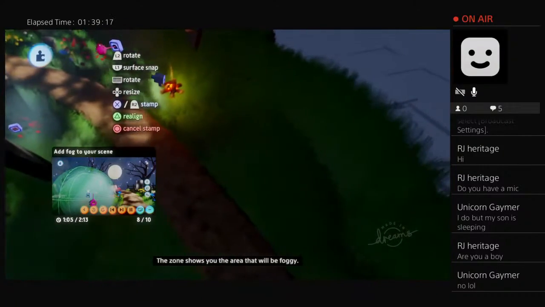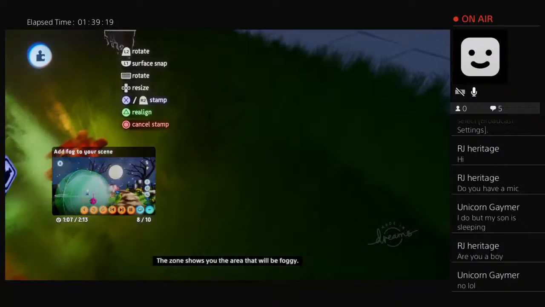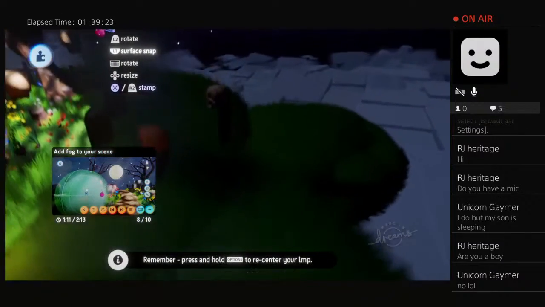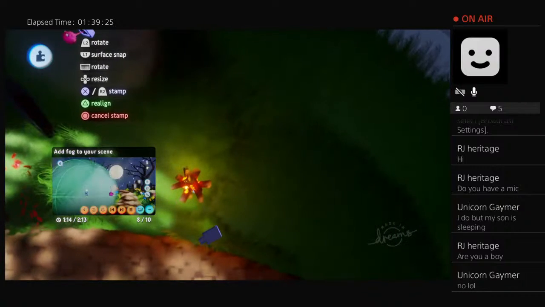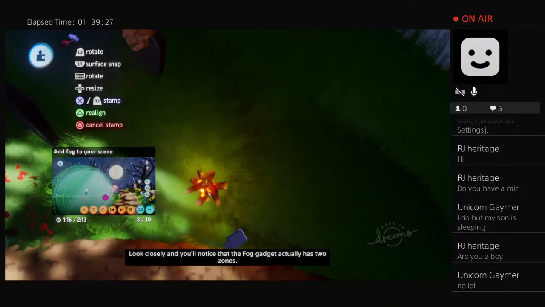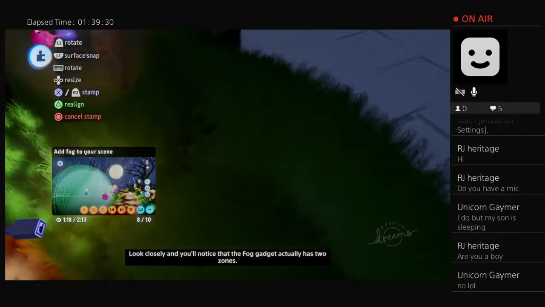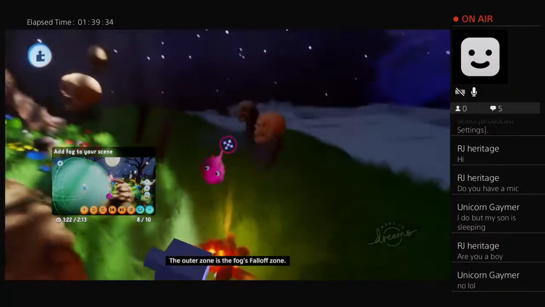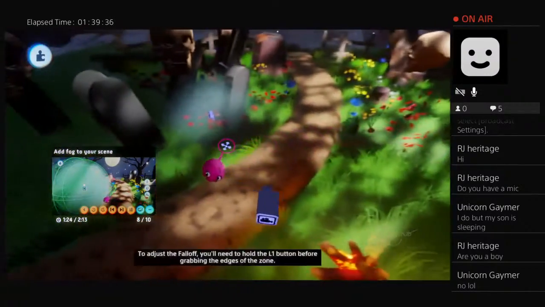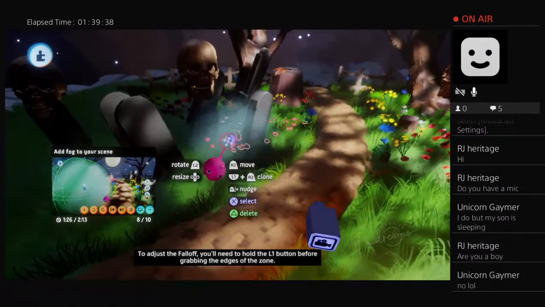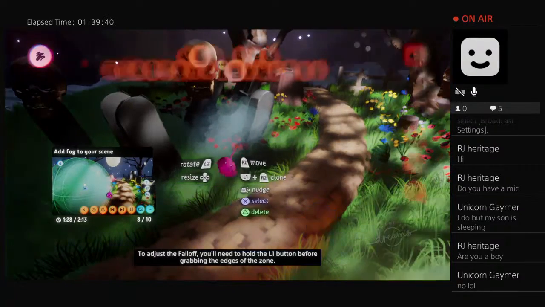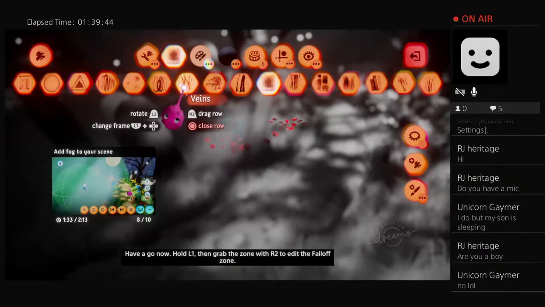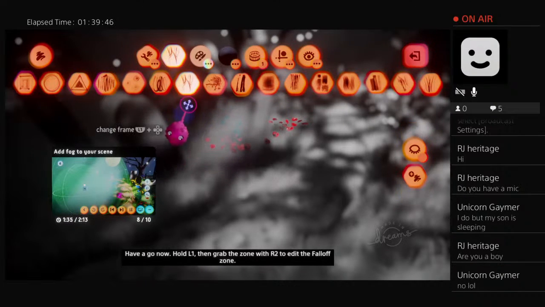The zone shows you the area that will be foggy. You can grab the zone with R2 to extend it. Look closely and you'll notice that the fog gadget actually has two zones. The outer zone is the fog's fall-off zone. To adjust the fall-off, you'll need to hold L1 before grabbing the edges of the zone. Have a go now. Hold L1, then grab the zone with R2 to edit the fall-off zone.